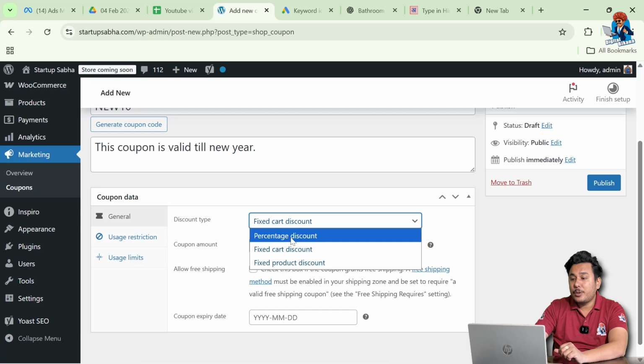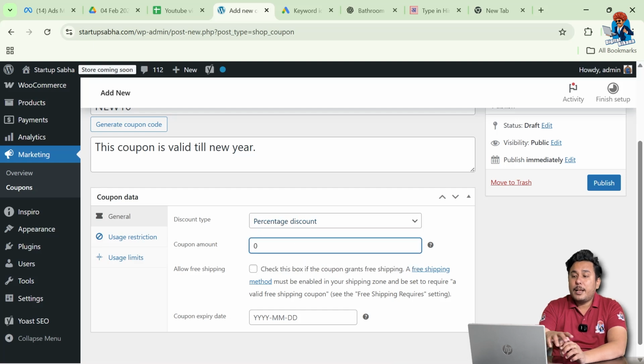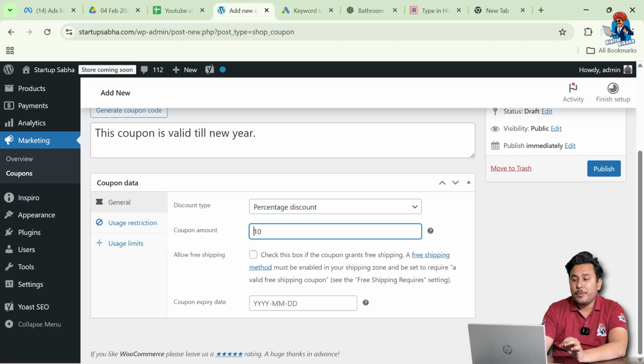So here I am going to select the percentage discount and next it is asking me about the coupon amount. For example, I am just going to give the 10% discount, right? We do not need to add the percentage symbol over here because we have already selected the percentage discount in discount type. So in coupon amount we need not enter the percentage symbol. It is obvious, right?